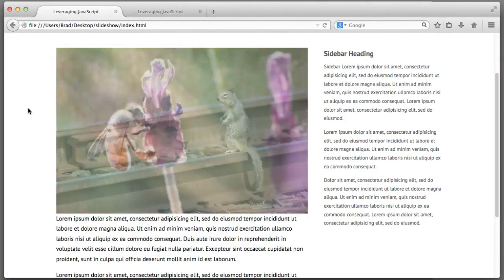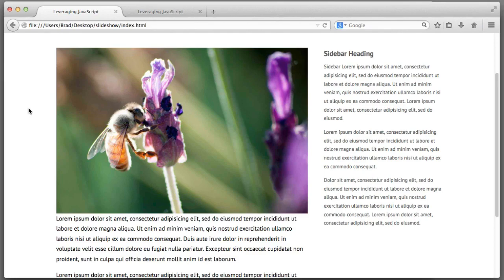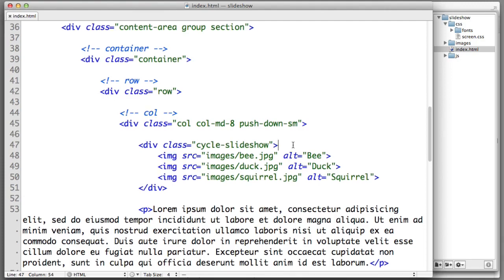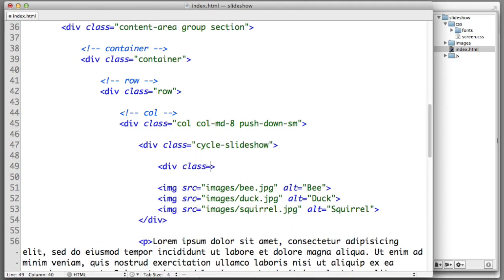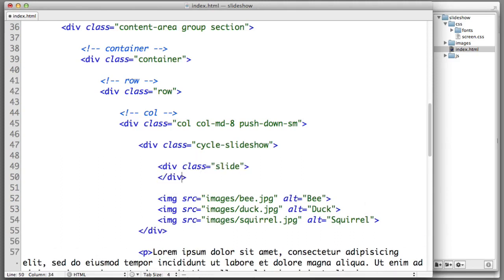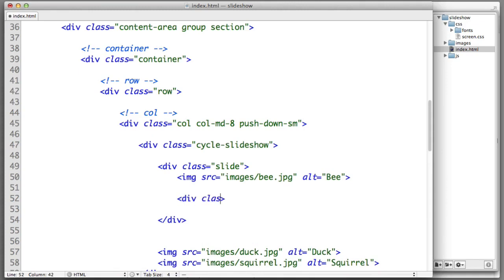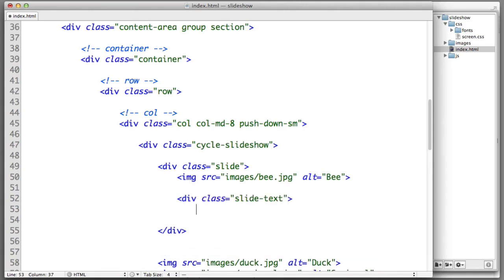Here it is. Let's adjust what we consider a slide. Currently, Cycle 2 is cycling between image elements. But we don't want a slide to simply be an image. We want a slide to be a combination of an image and a bit of text. So let's create a div with a class of slide for each slide. This div will contain an image and descriptive text. So there's the image. Let's create an additional div with a class of slide text.